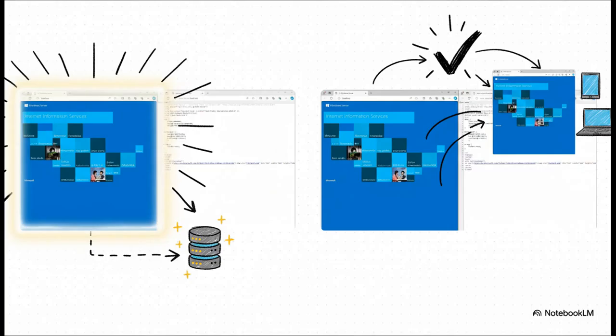And here is the payoff. Once that web server role is installed, boom, the server is officially a web server. If you typed its IP address into a web browser, you'd see this default page. Just like that, we've given our server its job. It's now serving content to the network.